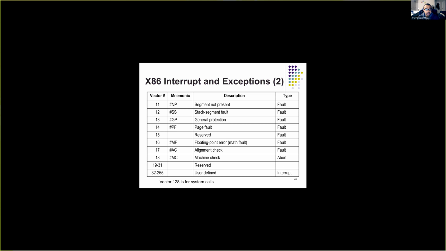x86 also provides various other numbers which can be used to define user defined exceptions, like from 32 to 255. Users can define custom interrupts.